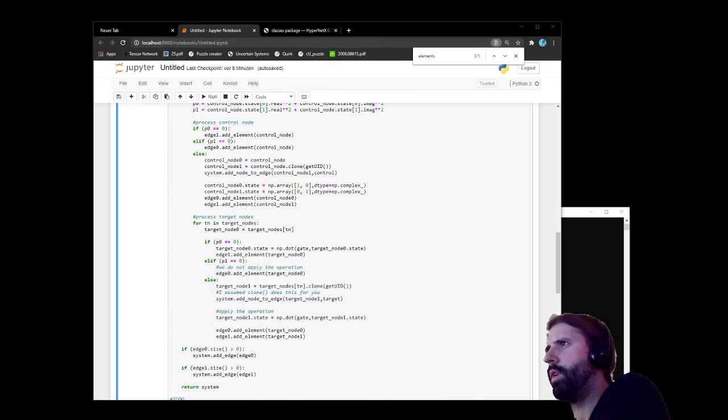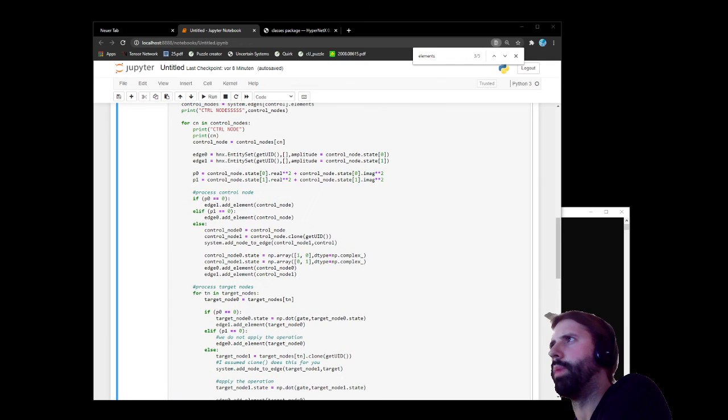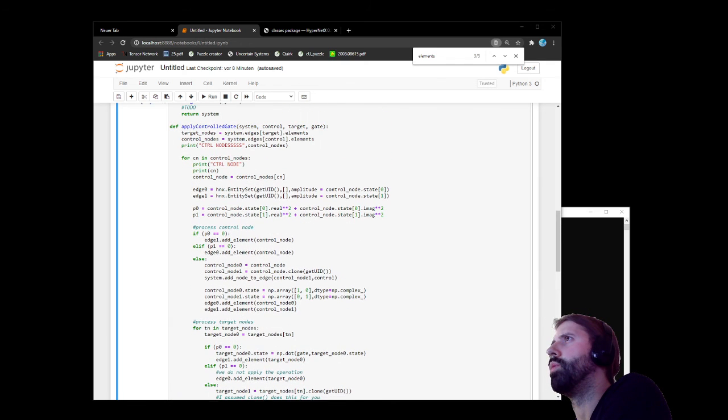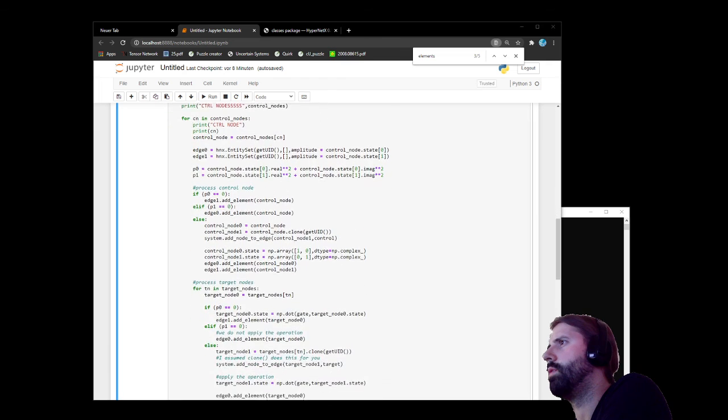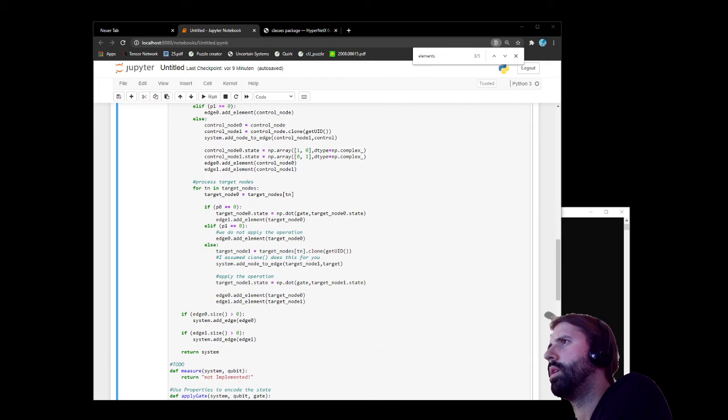But okay, I found one important bug. So this is really going to be a hunting bugs kind of video. Target edge, and then the target node one is the one that I'm adding.